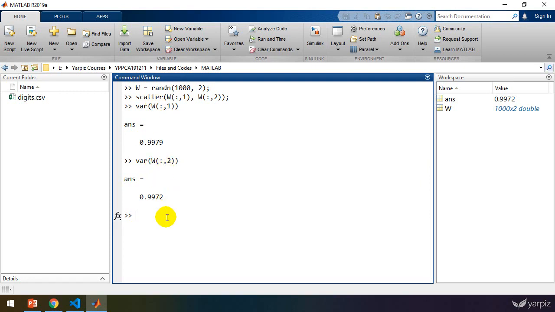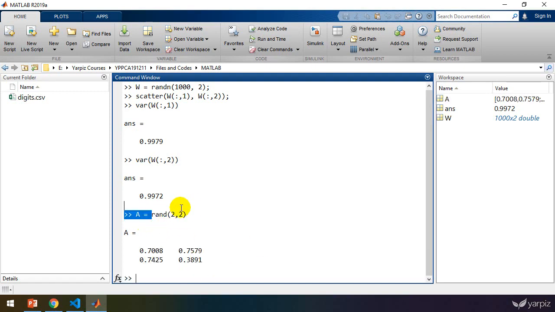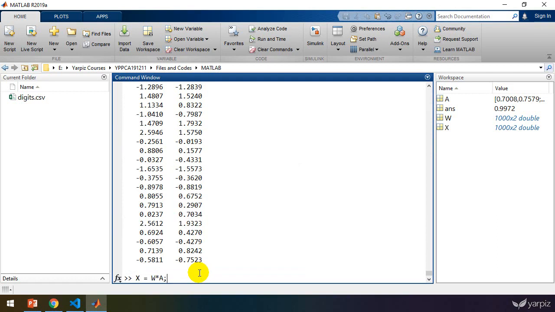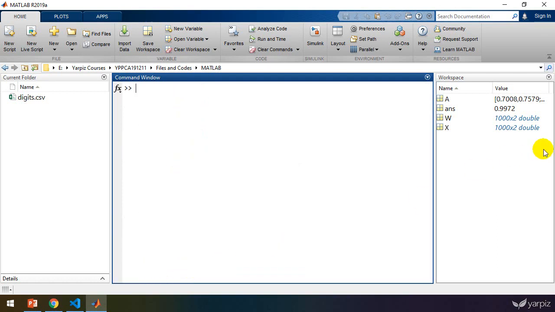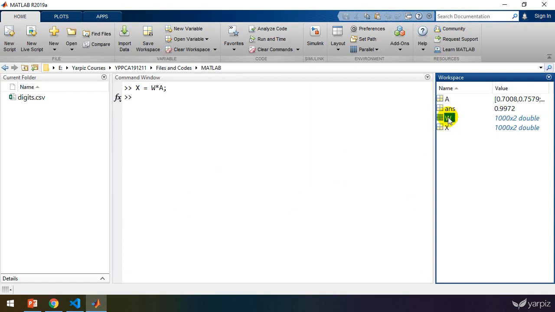We need data to have some differences, and in real-world applications we have such data in all cases, so I'm going to remap this data to make it similar to data available in practical problems. Okay, I'm creating a random 2 by 2 matrix A here, and I'm going to multiply W by A to get a matrix X, which equals W times A, matrix multiplication. To suppress the output, we put a semicolon at the end, and I cleared the screen. We have X here. X and W have the same number of elements, and A is a 2 by 2 matrix.